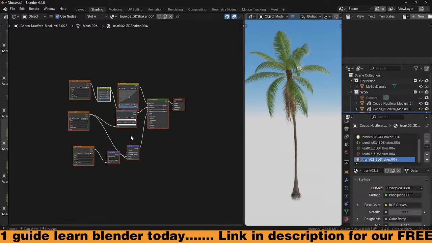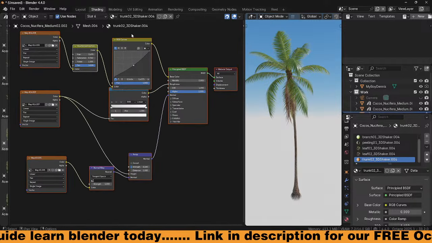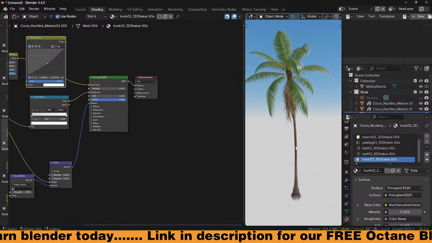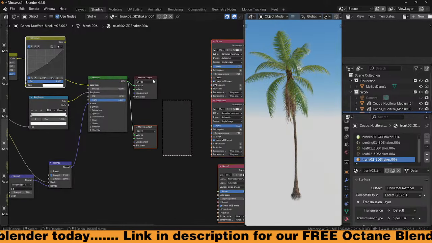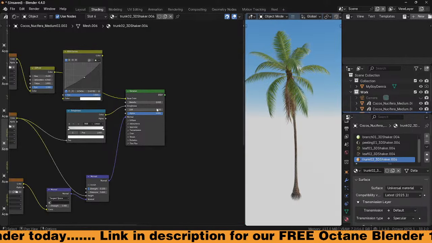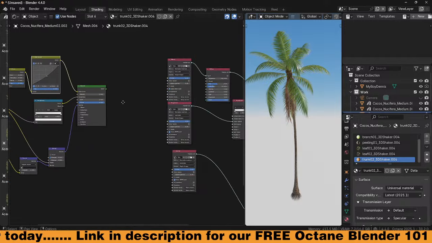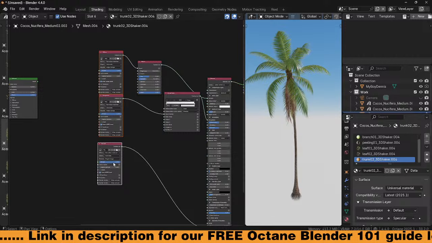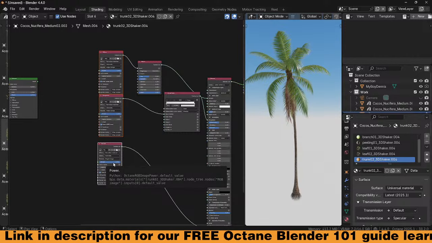And what do we got here? Same thing. Just bypass that. Simple, easy. 1, 2, 3. Easy peasy. Bring that back. And I think it's actually very powerful because now we have two assets, one for Cycles and one for Octane.